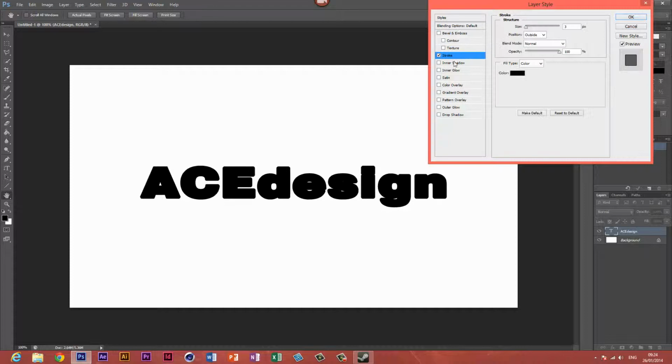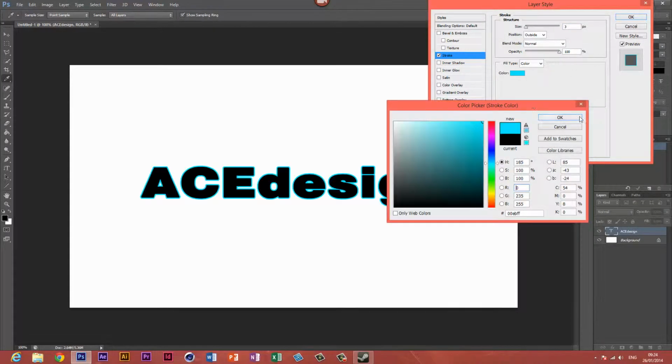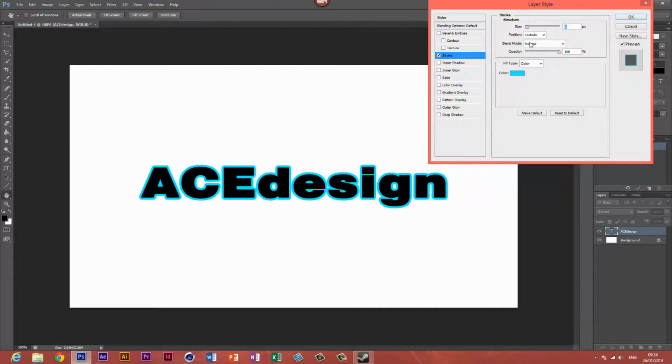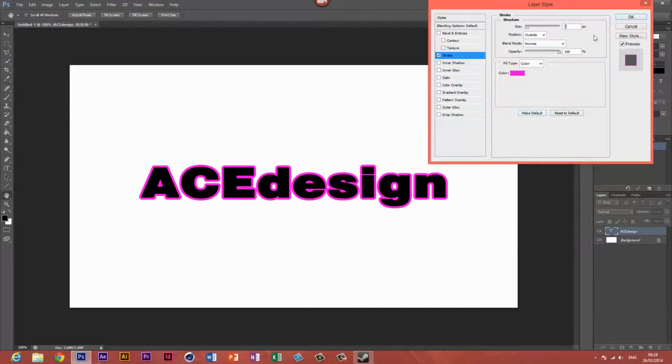Okay, stroke. Now, this is what I do to my text to make it stand out. I change the color, for example, to something really light blue, and then I pump it up so it gives a stroke around the text, and yeah. So you can basically do that.